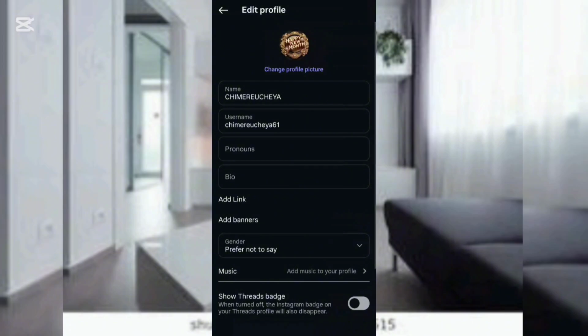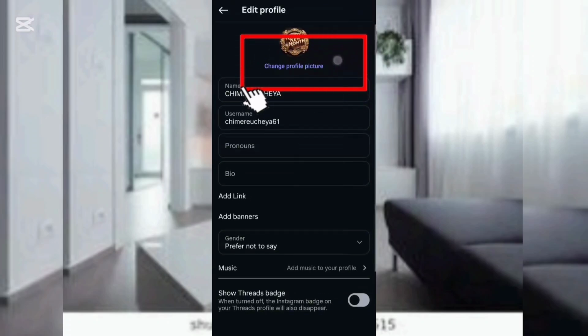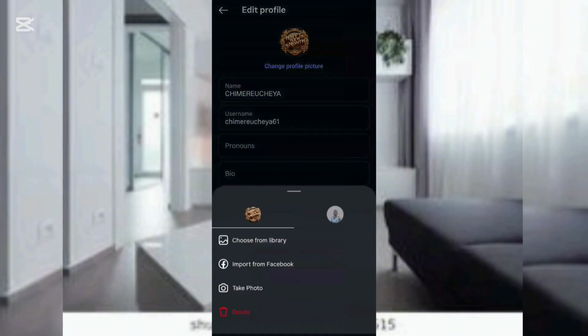Then you will see change profile picture, which is this one down here. Touch on that one. Once you touch on it, you will see choose from gallery, import from Facebook, and take photo. See delete. Press delete, which is this one.